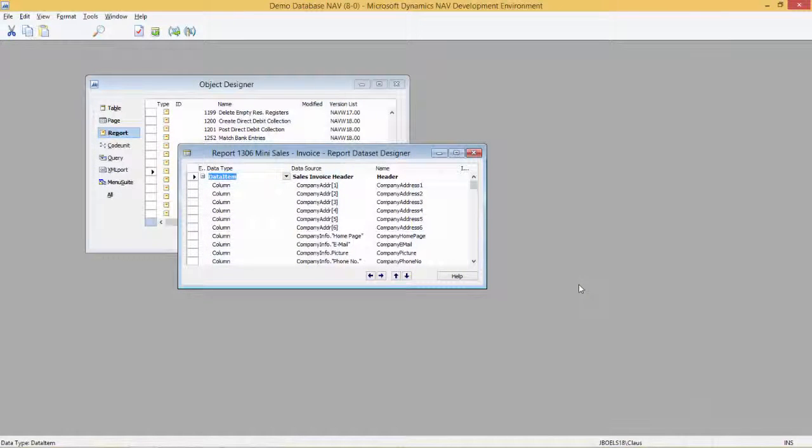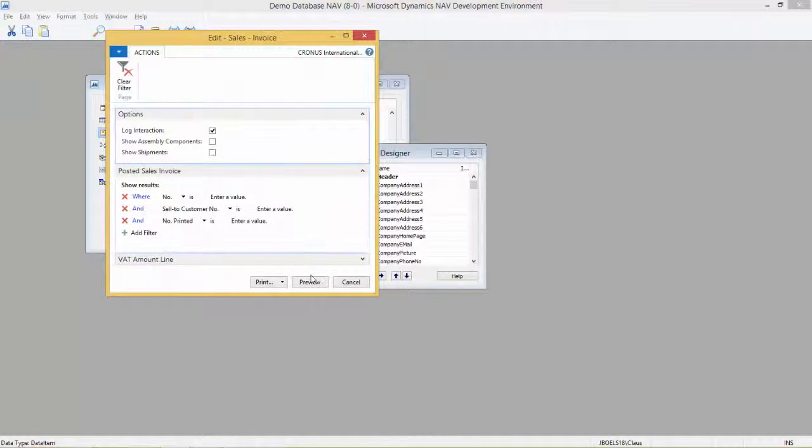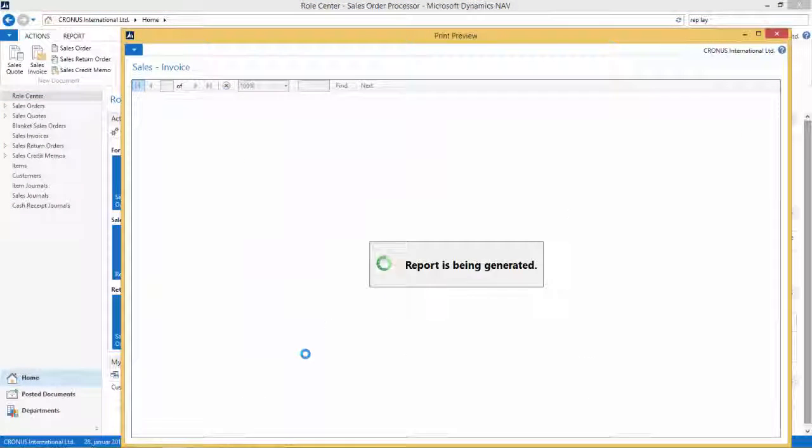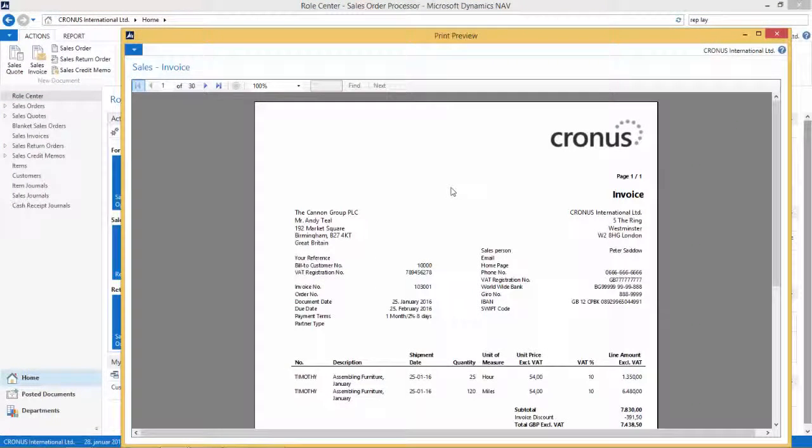So back in NAV, we now want to see our changes that we have done in Word. So let's go and run this report. So File and Run. We get the request page open, and we'll go Preview. And we see that now, well, this is not the Word report that's running, it's the RDLC report that's running. So let's modify this.